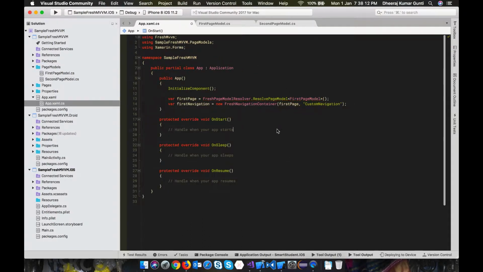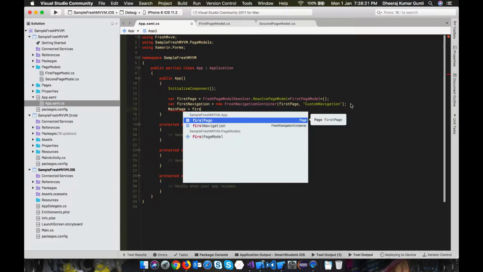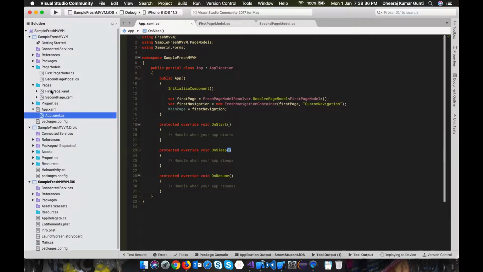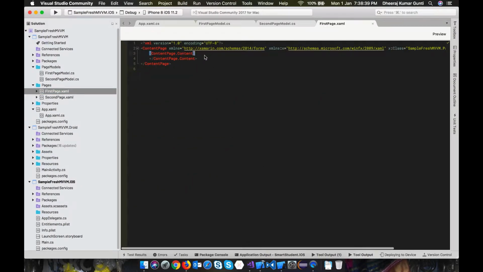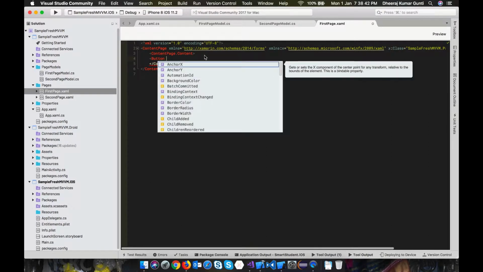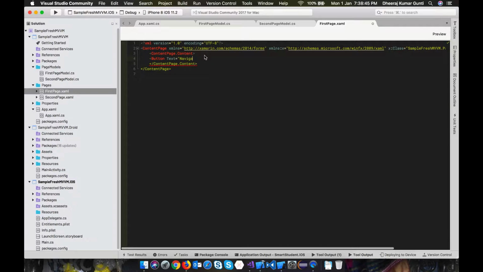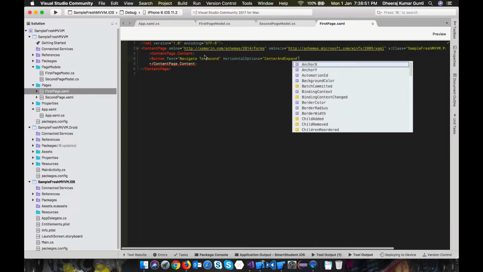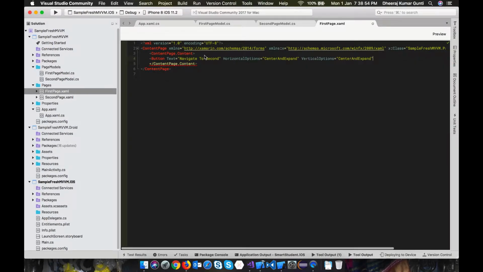So now we can go ahead with this approach, and once the navigation container is created, we just need to make it our main page. So the first navigation, whenever we open the application, the first page will be the first page model. And after that, I want to have one specific button here, a button, navigate to second, and we'll have a specific setup for this.